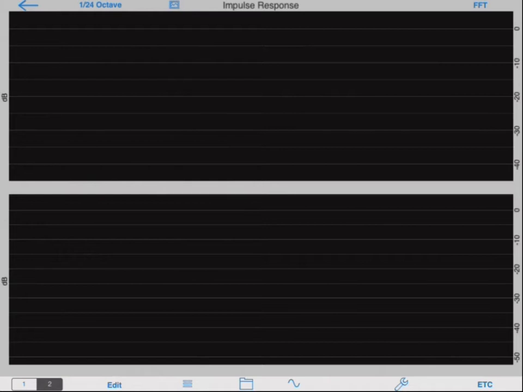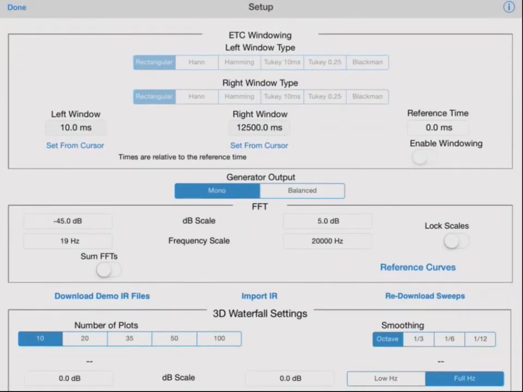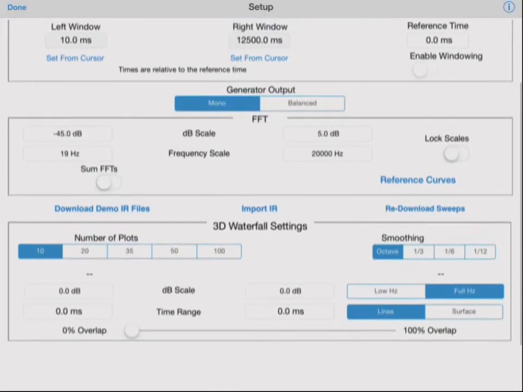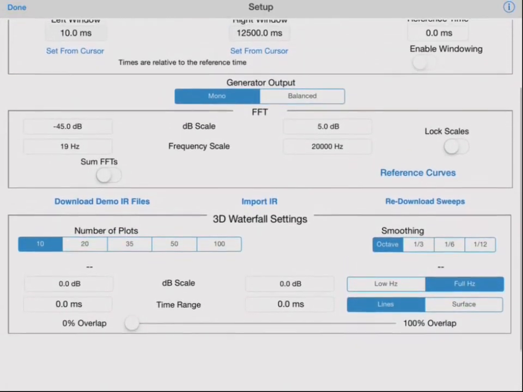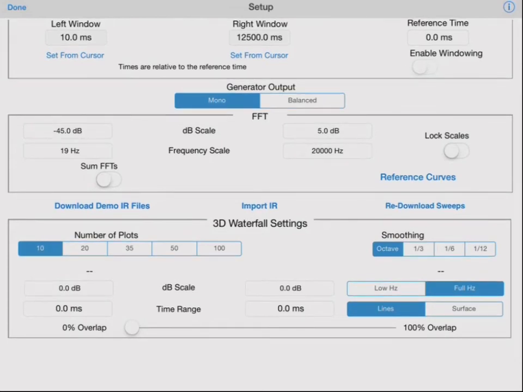The Setup menu is accessed by tapping the wrench icon on the main IR screen. This setup menu will give you all of the customization options needed while analyzing impulse responses. In the setup menu, you have options for ETC windowing, generator output, FFT graphing options, options for load, import, or to re-download measurement signals, and finally there are the options for the 3D waterfall. These features will be demoed later in the video.